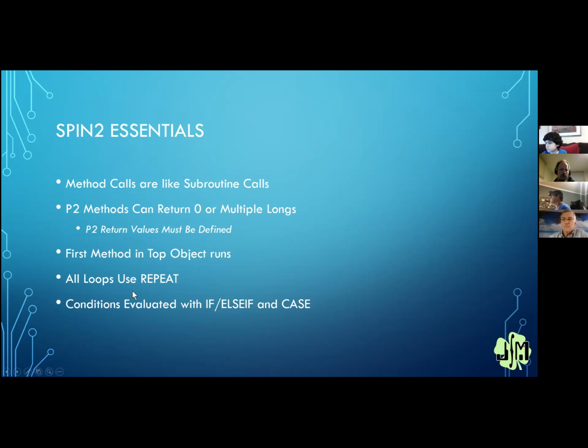As far as control, we're going to see this a lot more today. To do looping, we use repeat, and there are various options with repeat to do what we need to do, and we can do conditional evaluations with if else, if and else, if and else, and then case. Now we used case last week, but I didn't really talk about it, so I'll talk about it a little bit more this week. Any questions? Okay.